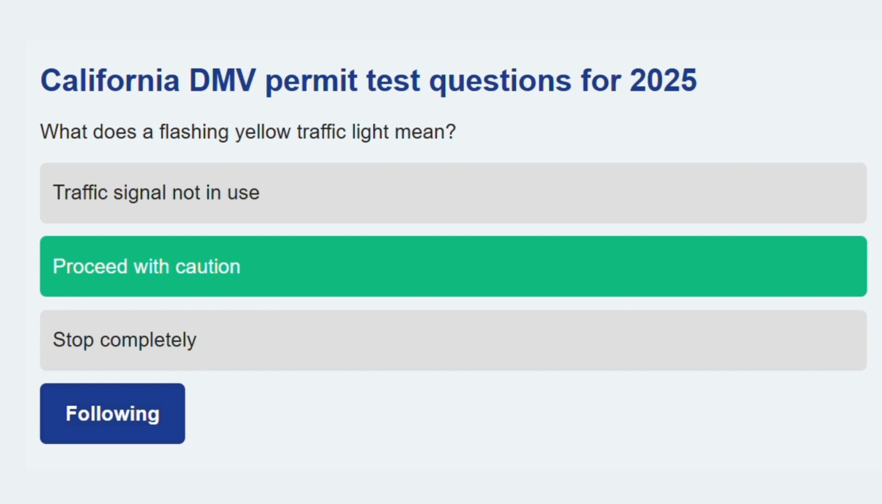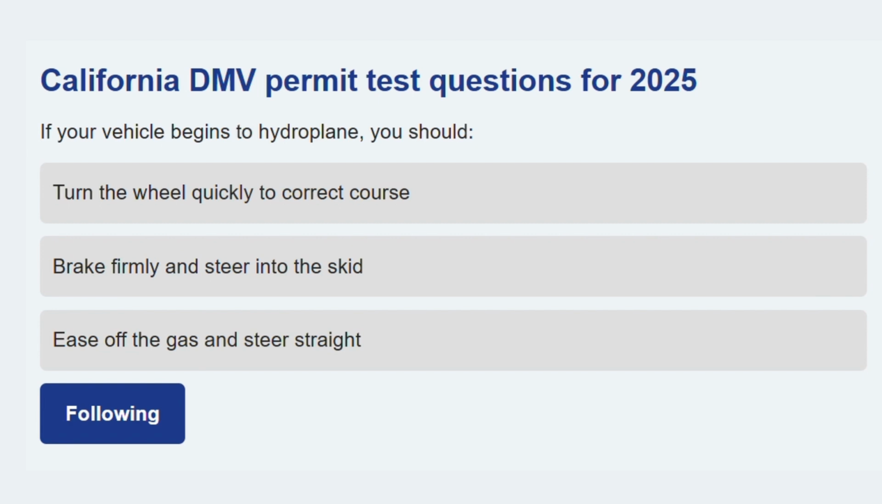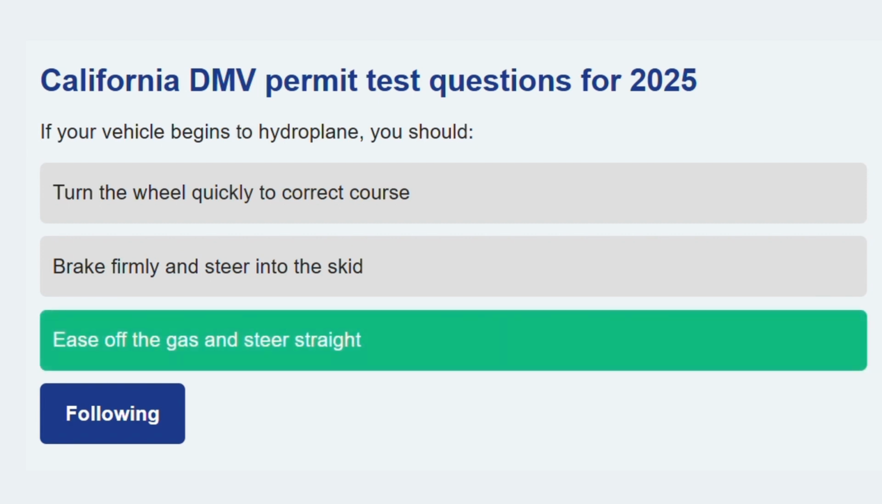Let's continue. If your vehicle begins to hydroplane, you should ease off the gas and steer straight. This helps regain control of your vehicle. Avoid braking or making sharp turns while hydroplaning.